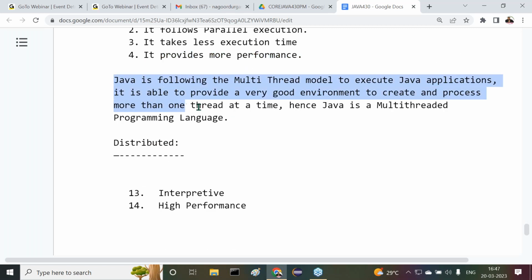Now here we are getting the conclusion. What is the conclusion I have given there? Java is following the multi-thread model to execute Java applications. It is able to provide a very good environment to create and process more than one thread at a time. Hence, Java is a multi-threaded programming language. I think up to this part we understood clearly in the last session.